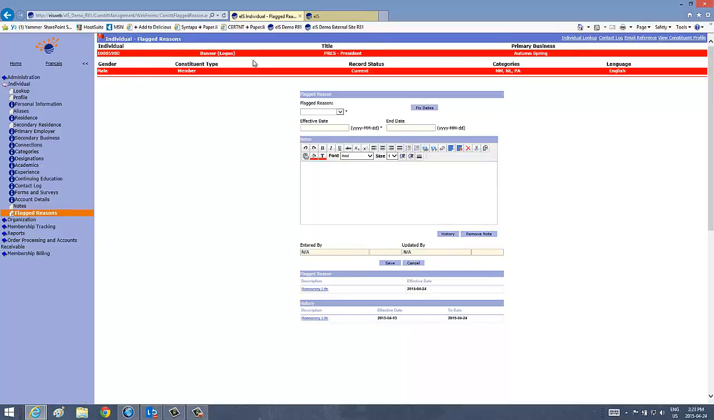So anybody that now engages with Logan, this particular member, will see that there's a flag, and they'll be able to easily see, okay, we need to treat this person special for whatever reason. In this particular case, Logan is an honorary life member of the association, so obviously they receive certain perks or what have you. And again, those flags are completely configurable and customizable based upon what you're looking to do.